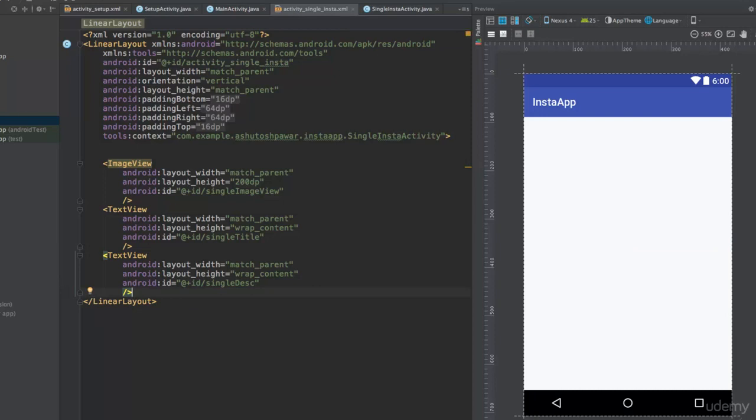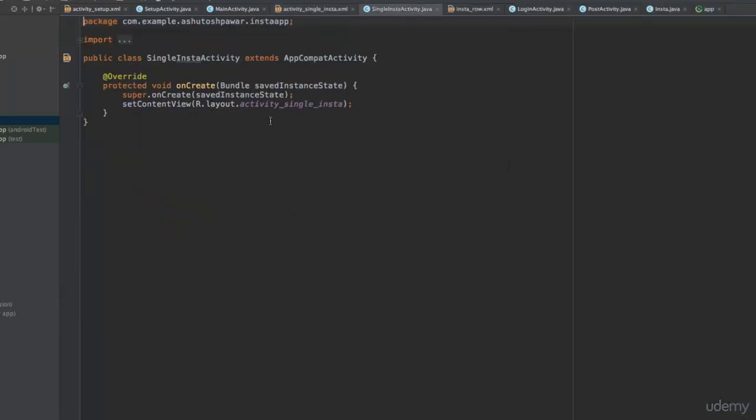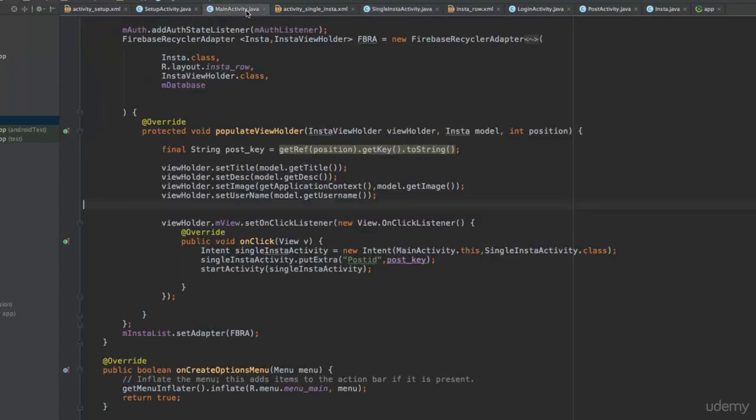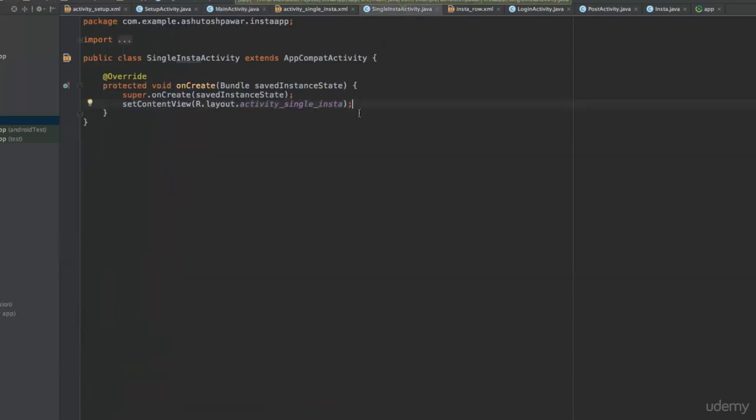Now let's go ahead and design the Java code for it. So in order to set up the Java code, let's go to the single insta activity's Java file, and here the first thing you need to do is retrieve the key which we have passed over here. As you can see, we have passed in the post key in the name of post ID, and let's say this is capitals over here. And now let's move on to this activity and get the same key.